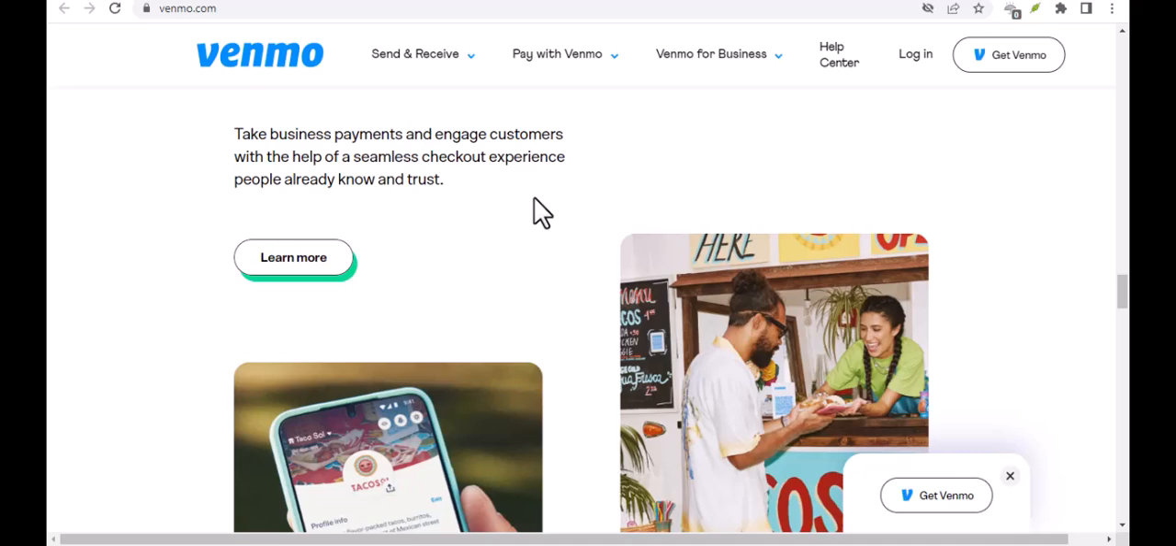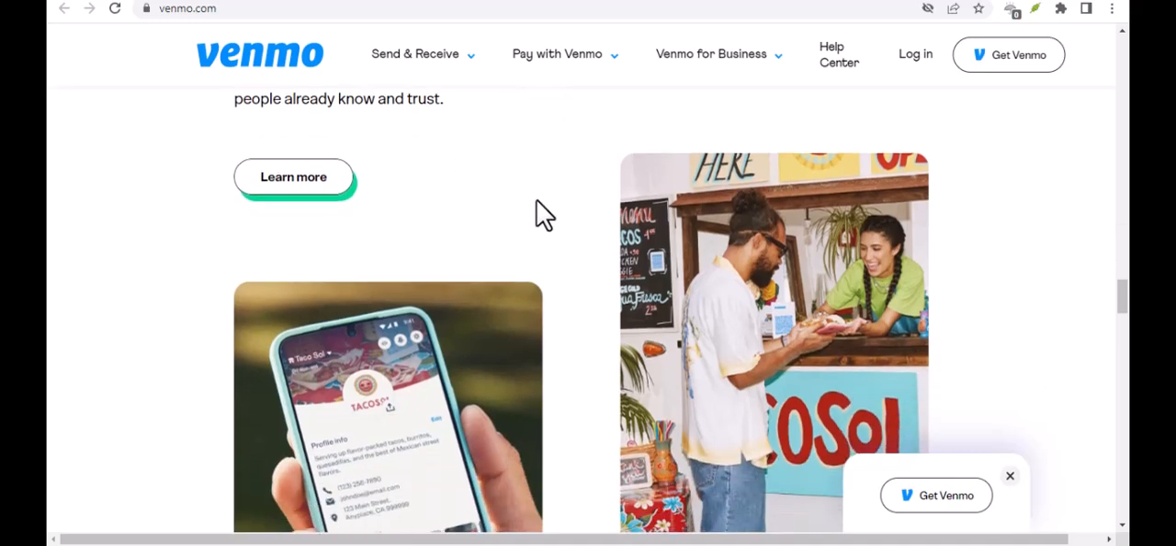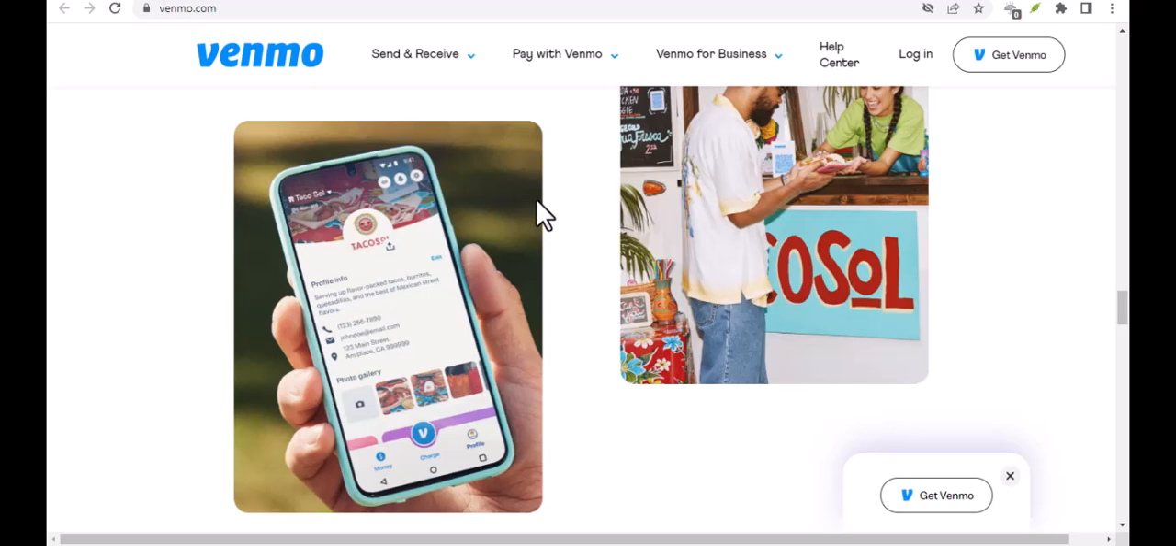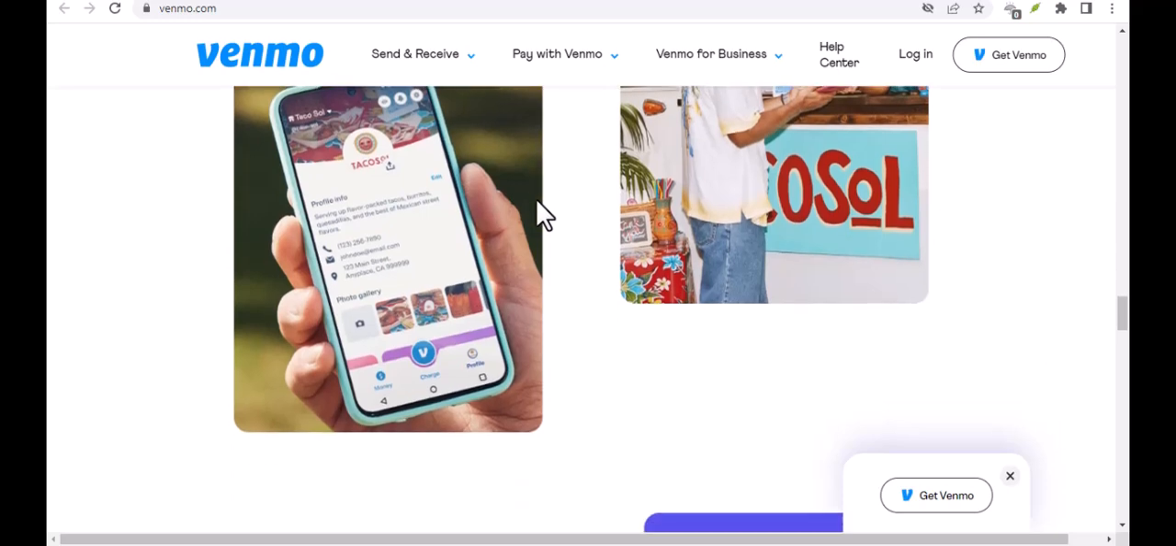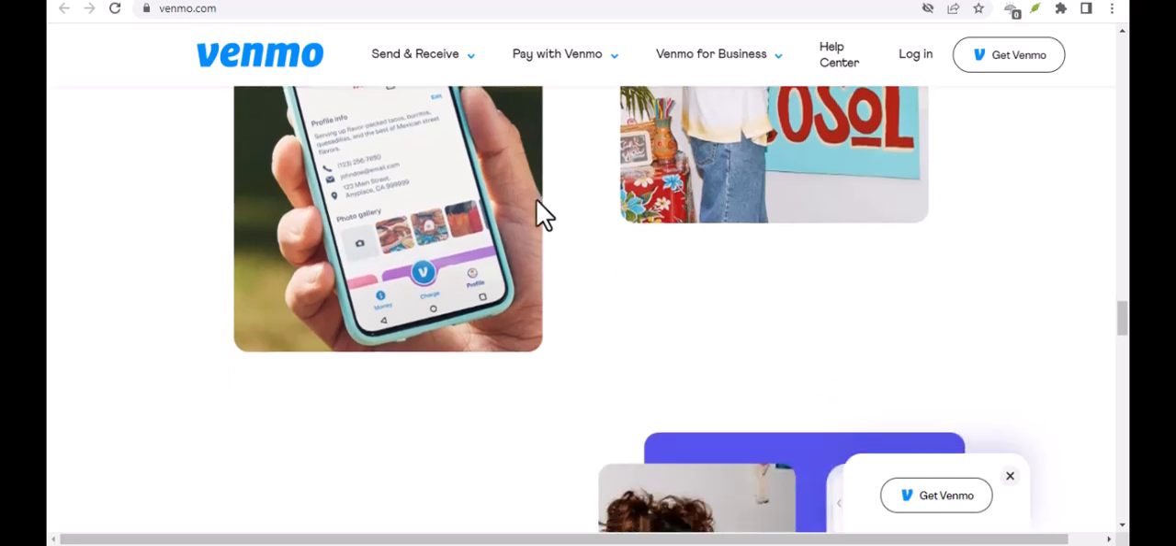First up, let's consider the most direct alternatives, the other popular peer-to-peer, P2P, payment apps that many people already use. These are often just as convenient as Venmo, and simply require knowing which one your recipient prefers.